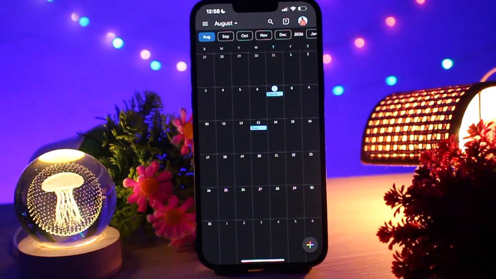Now you are ready to use Google Calendar on your phone. Now you can view events and add new ones and keep your schedule organized. And that's it. That's how you get Google Calendar on your phone.